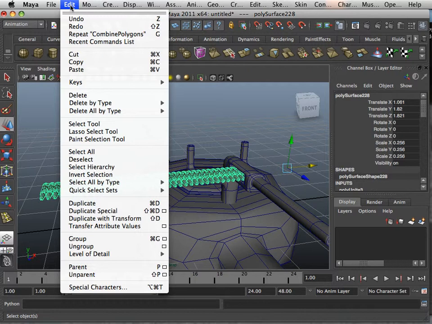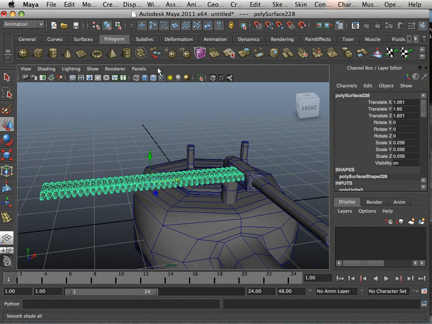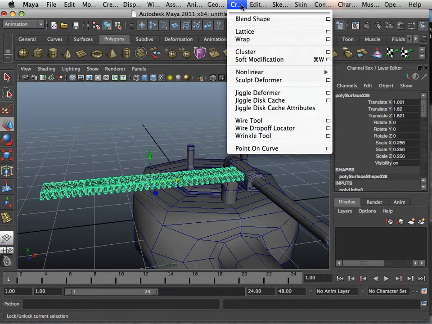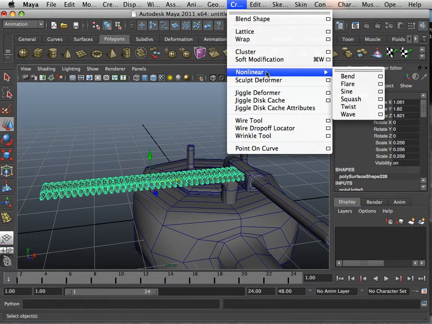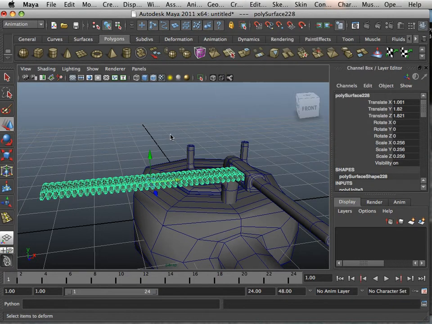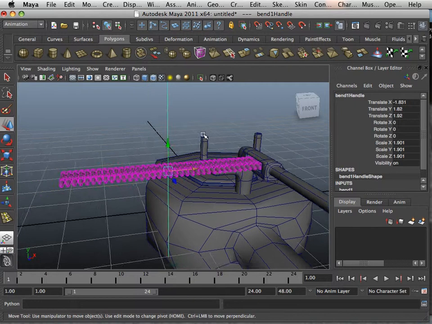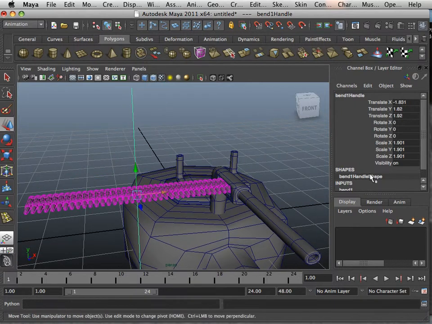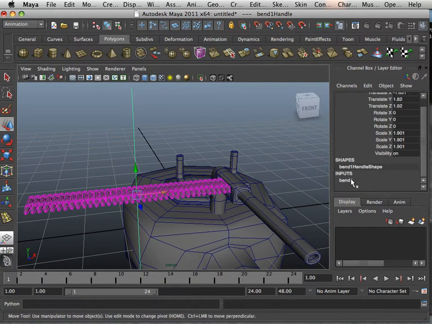But first, before we do that, let's modify center pivot. Okay? That way when I create it, it's actually in the right spot. Nonlinear bend. Okay, so here's the fun part about this thing. It's positioning it.